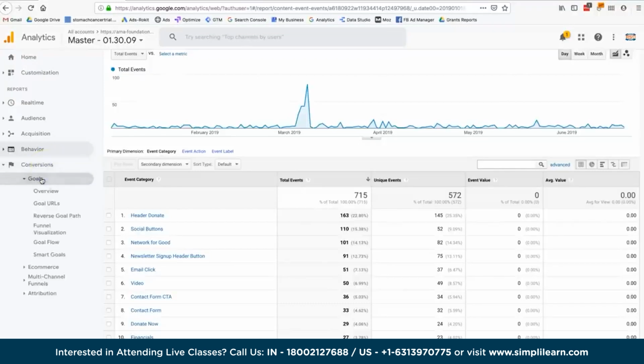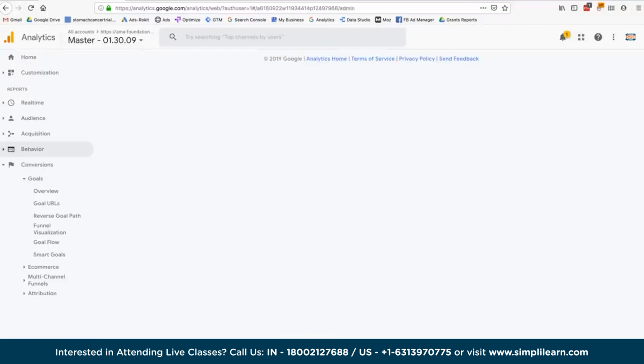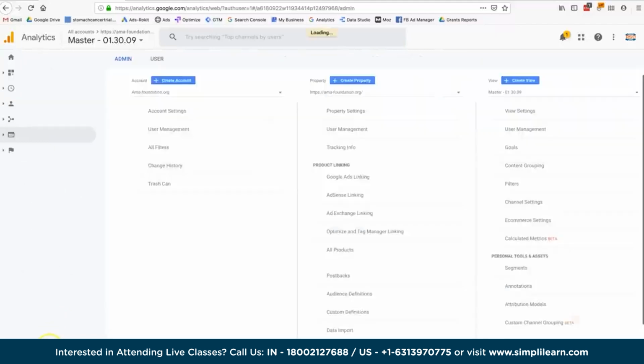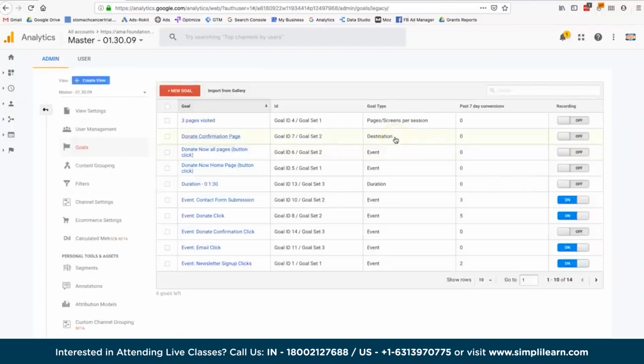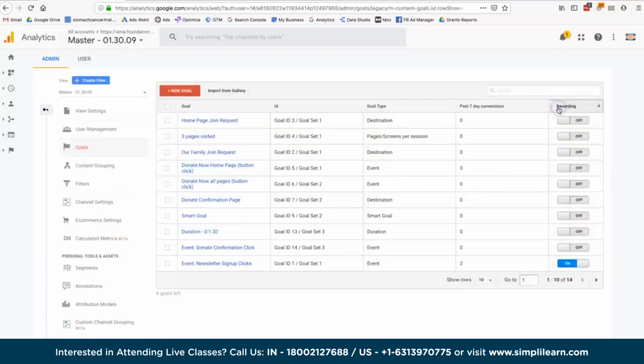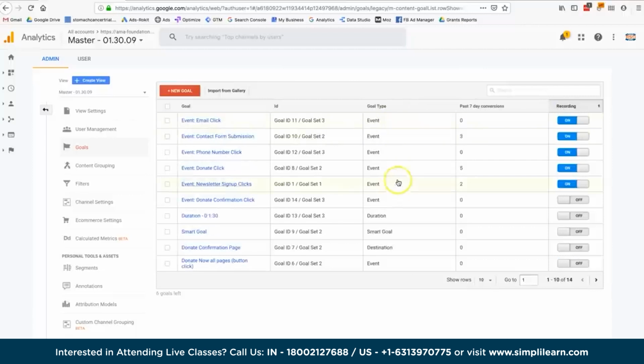So let's move from behavior to conversions. And this is important because we want to be able to measure conversions on a website. So analytics has 4 types of conversions. So if I go to admin, down at the bottom, and then I go to goals, I could see that I have 4 different types of goals that I can use. Now, right now, I have event-related goals set up for this particular website.